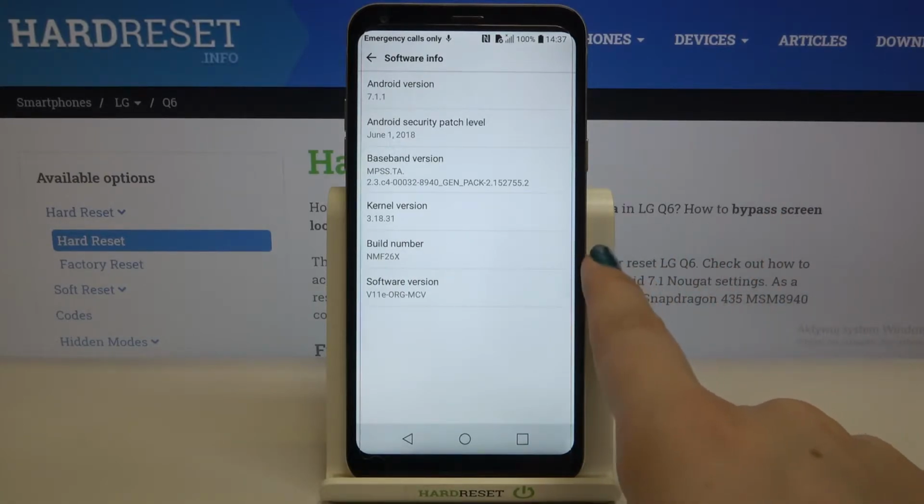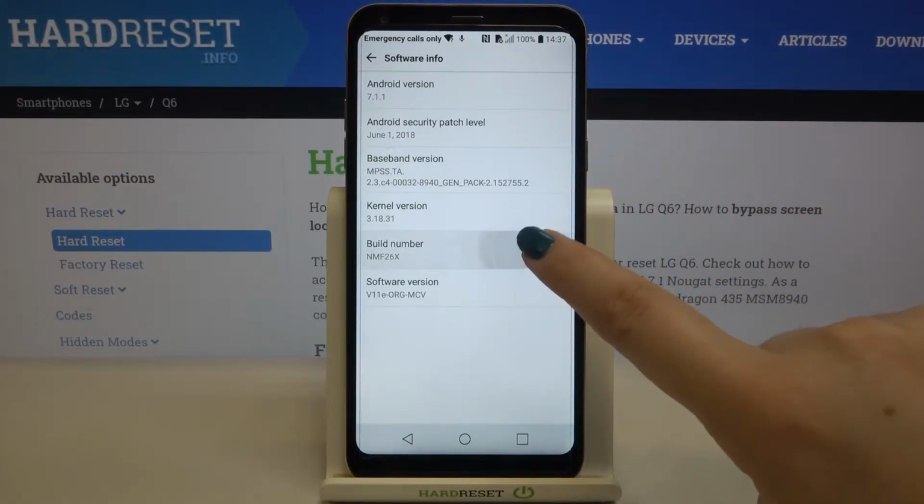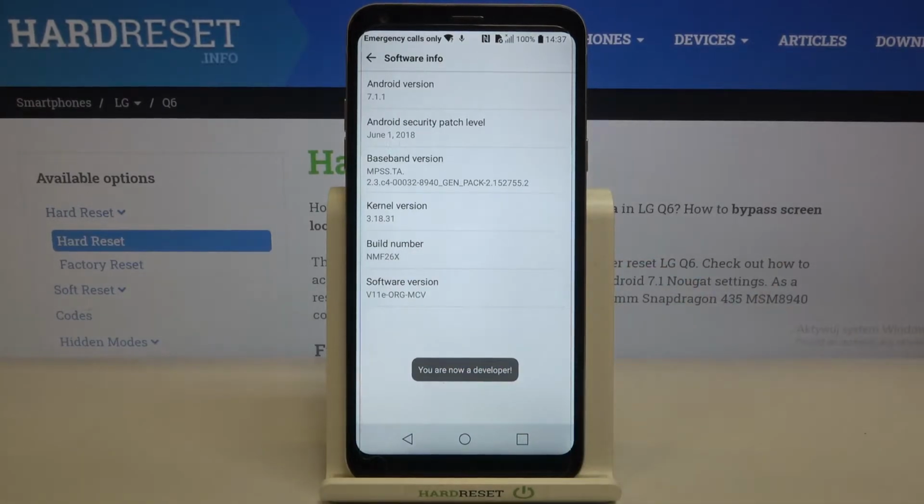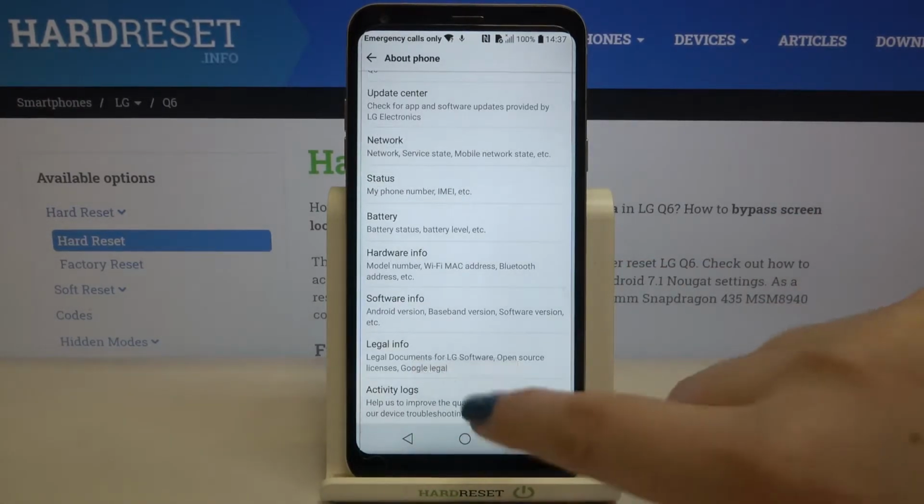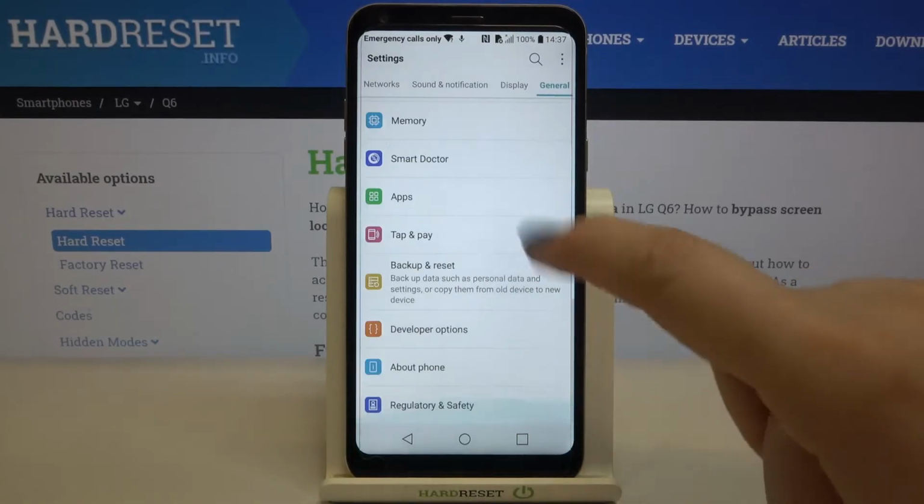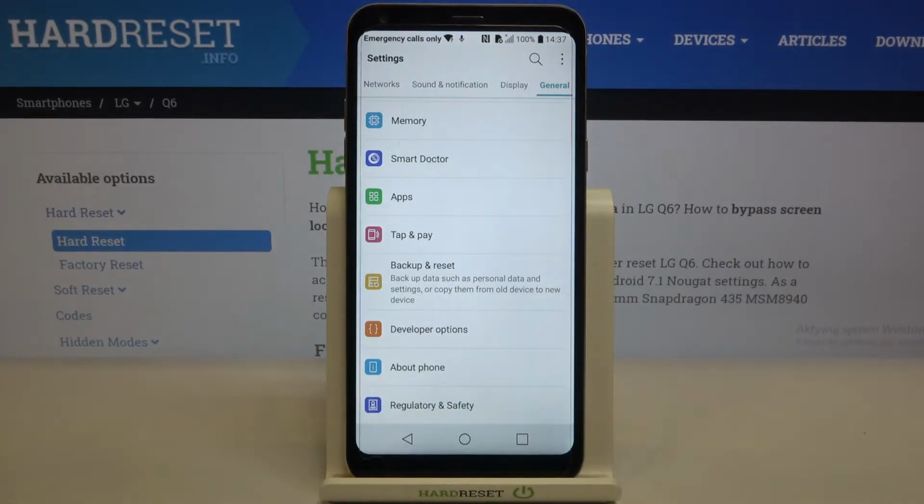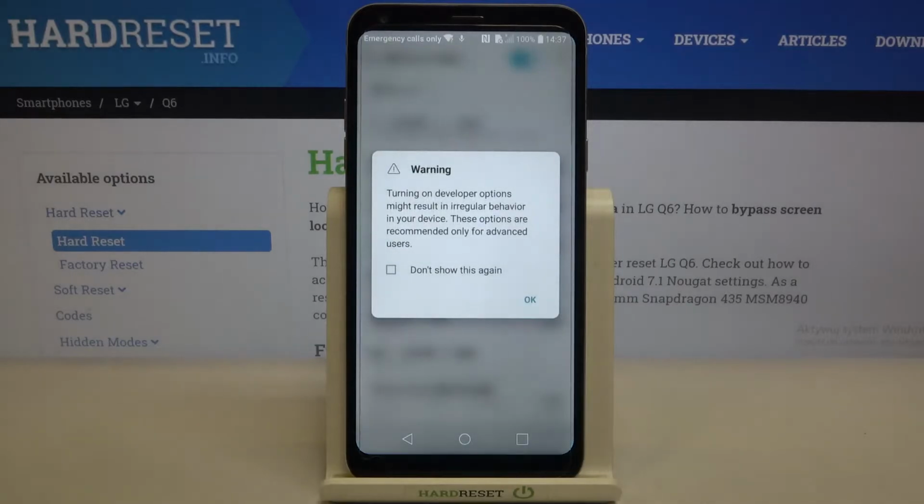And as you can see, here we've got the build number. So all you have to do right now is simply keep tapping on it until you see that you're in the developer mode. Now we have to go back and we have to find the developer options, which fortunately appear just above the About Phone. So let's tap on it.